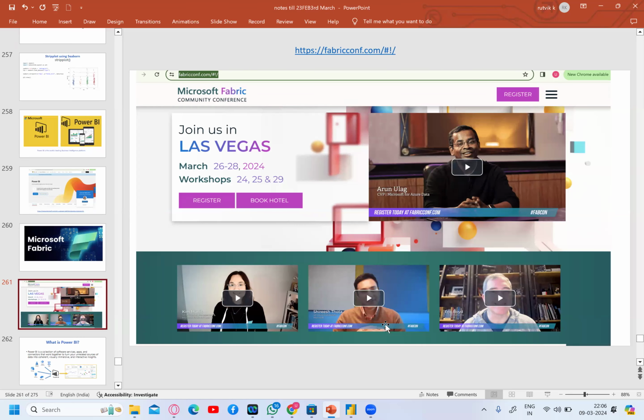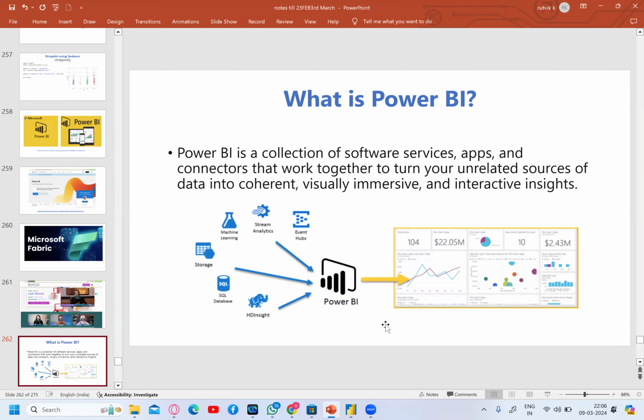We also discussed the definition of Power BI. Power BI is a collection of software services, applications, and connectors that work together in order to connect unrelated sources. Basically, in simple words, Power BI is a data visualization tool which will be able to connect the data from different sources.